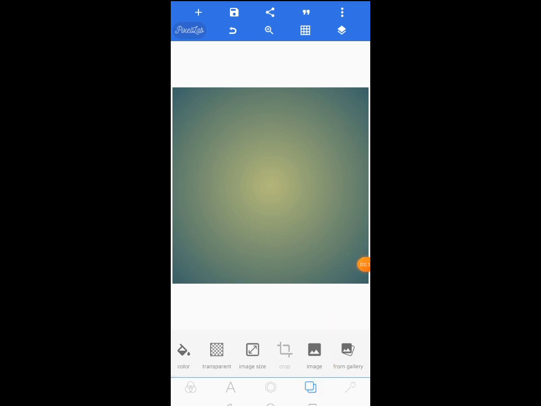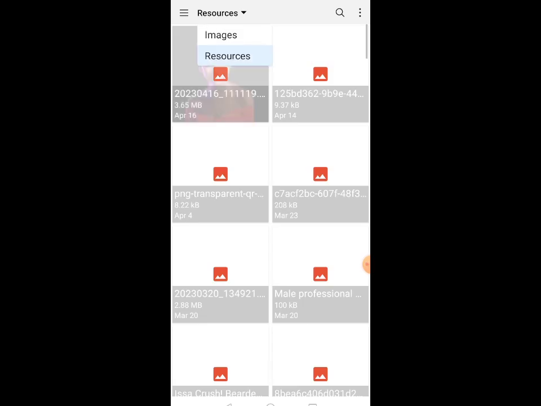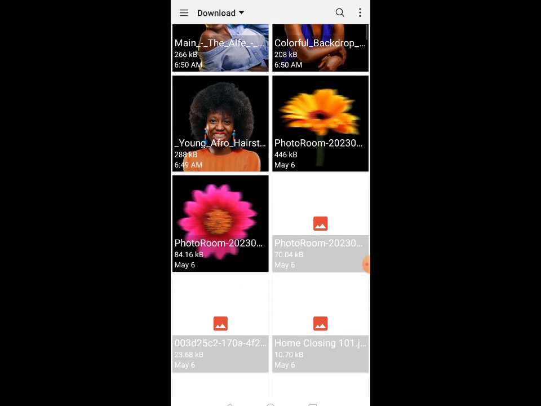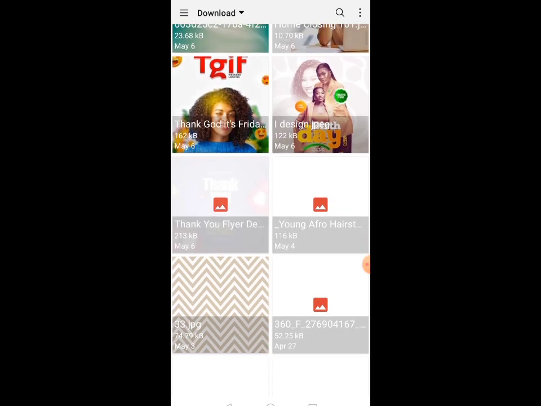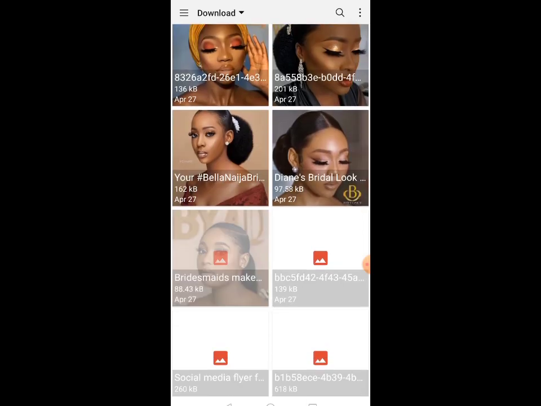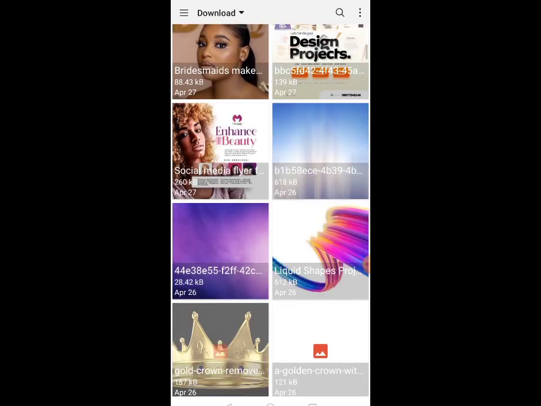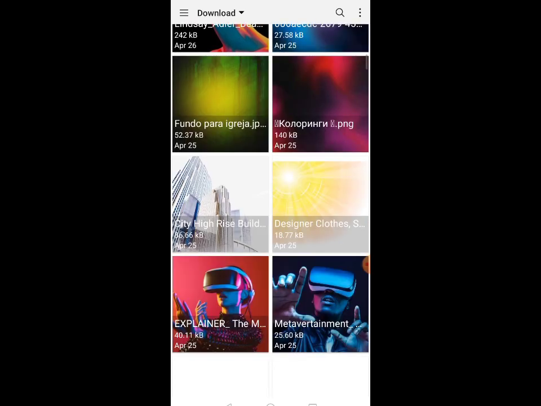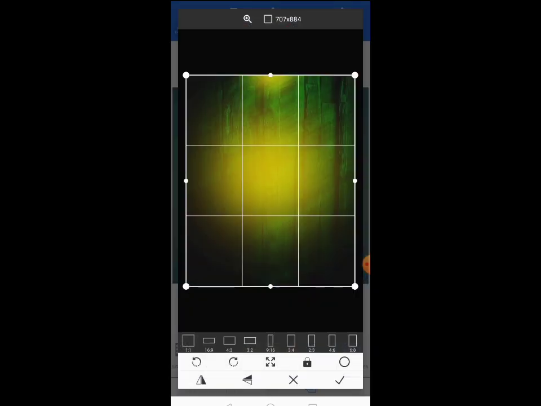So I'll come here and come to from gallery, choose my background. I have the background here from my downloads, so I would go through where is it. So I have to take my time and go through to get my background. Okay, so here's the background we are going to use.